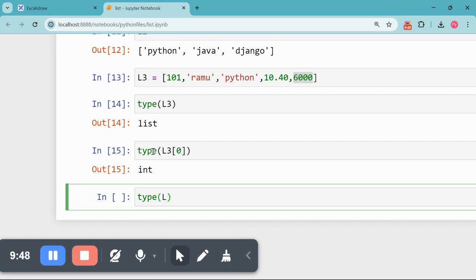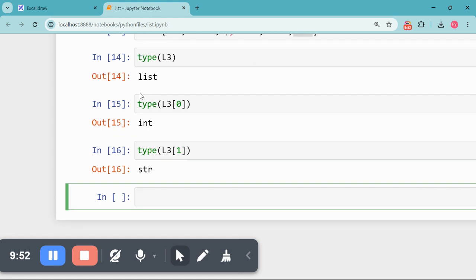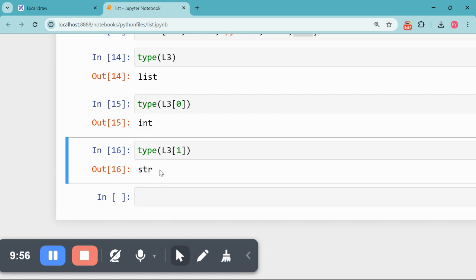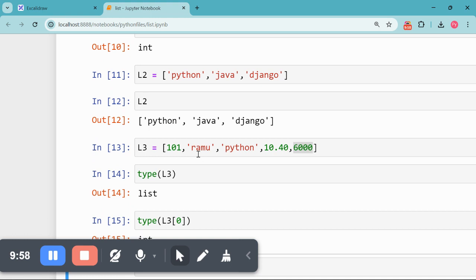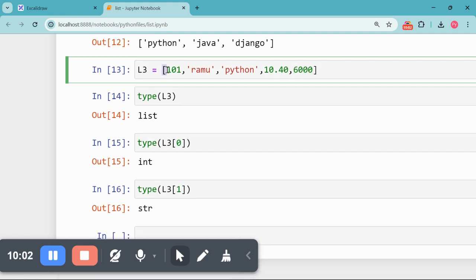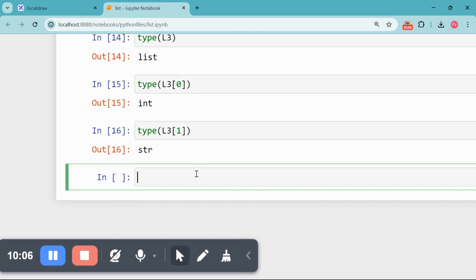Type of L3 of 1 is string. This is integer, this is string. So we can create a list with any type of data. So this is the only way to create the list. And the second way of creating a list: L4 equal to, there is a class called list class in the Python programming language. Using this also I can create a list.